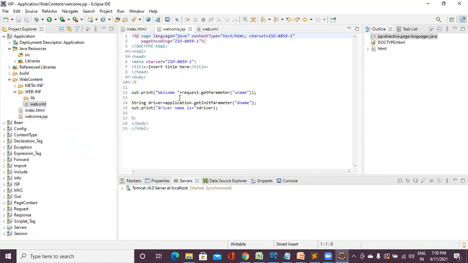Then here out.print welcome, it will access the username from index.html using request.getParameter. It says welcome, and String driver equal to application.getInitParameter. It gets the parameter from web.xml. It gets the driver name from web.xml and brings the driver name.